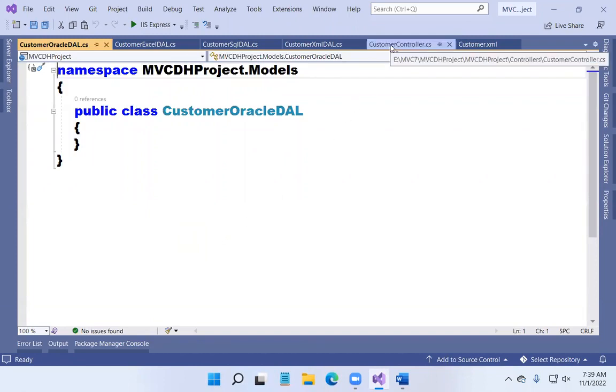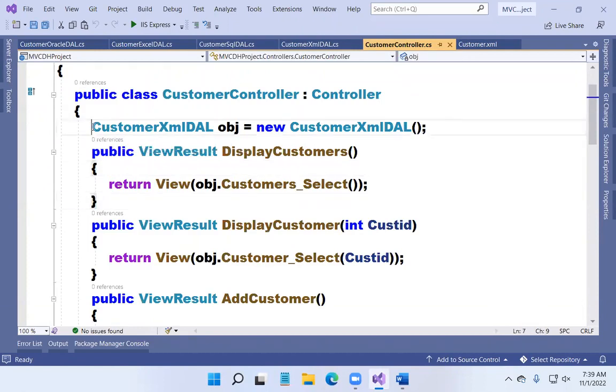After the implementation is done, what is the next thing you're required to do? You're required to go to your controller and change the class. Which class are you targeting now? Customer XML. If the client requirement is SQL, change the code to customer SQL DAL. If Oracle, change it to customer Oracle DAL. If Excel, change it to customer Excel DAL. If this change is in one place, well and good, I will do it. But suppose I need to do this in 10 to 15 different controllers, that becomes hectic. Yes or no? If I need to change 10 to 15 places, that becomes hectic.